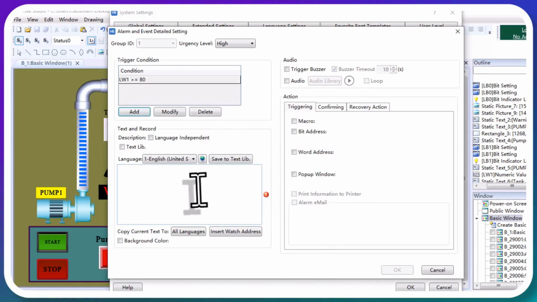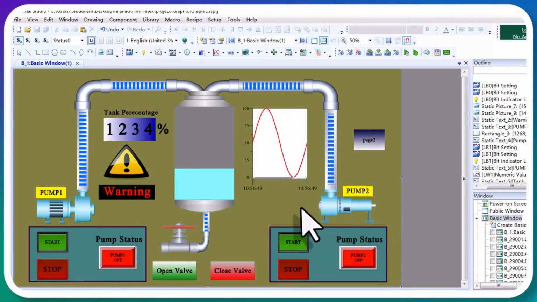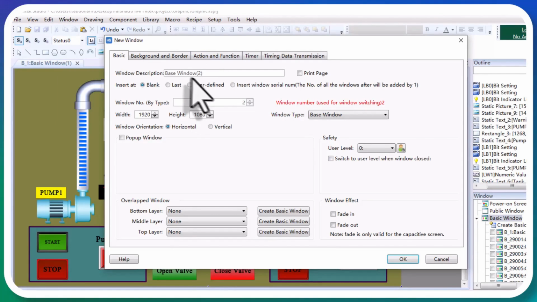I click OK. What text should it display when my MW exceeds 80? For example, here I write "tank is full", to tell me that your tank is full. I click OK. I click OK on this too. I want a separate page to open when the alarm goes off. I create a new page through Window, Create New Window. I also give the window a background setting. For example, I make its color green. I click OK. You see that another page opens for me.